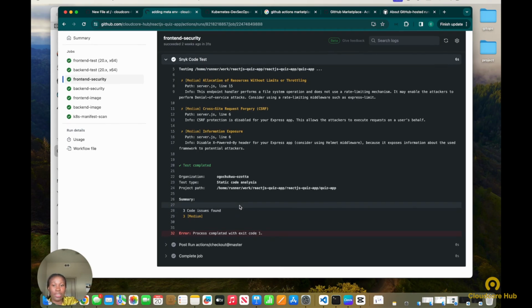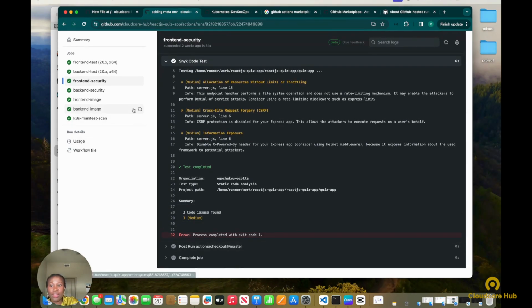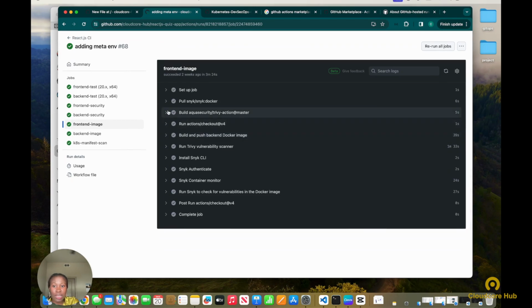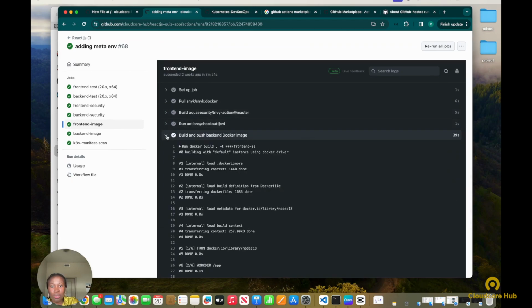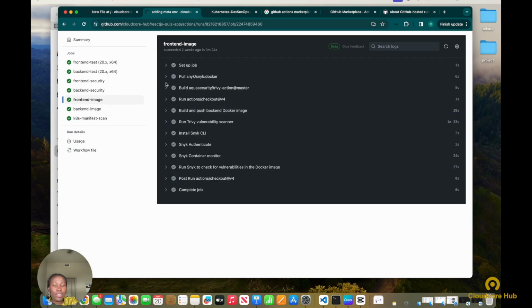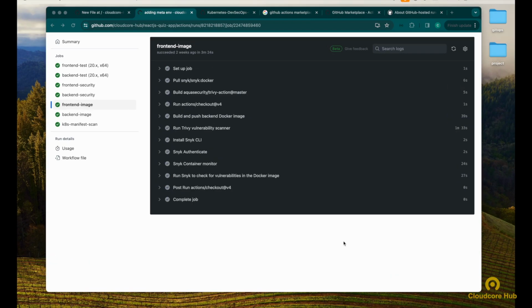Okay, this is a post run, so this is security front end, and for back end, front end image, you will also see where it builds an image, and just take your time and review everything.